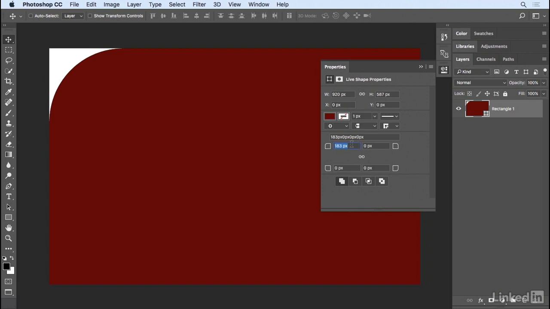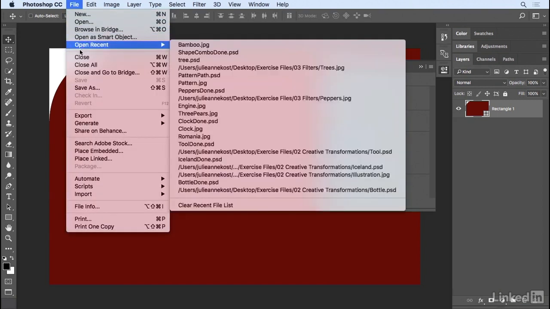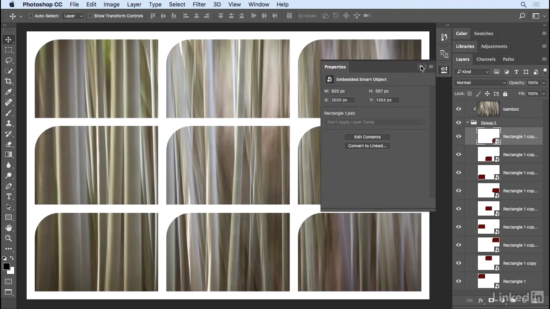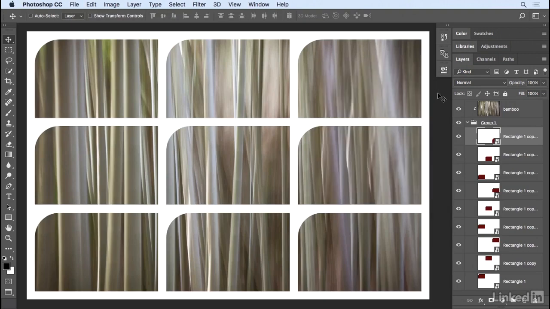I'll make a large change, and then choose File, Save, and then File Close to save the contents of the smart object. And when I do this, we can see that all of the instances of that smart object are updated. So there you have it, a great way to use smart objects with Shape Layer's live shape properties in Photoshop.